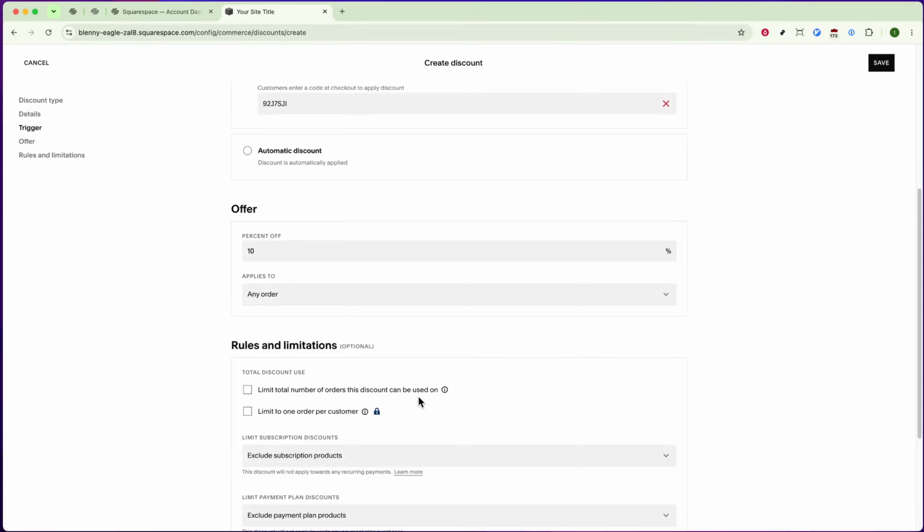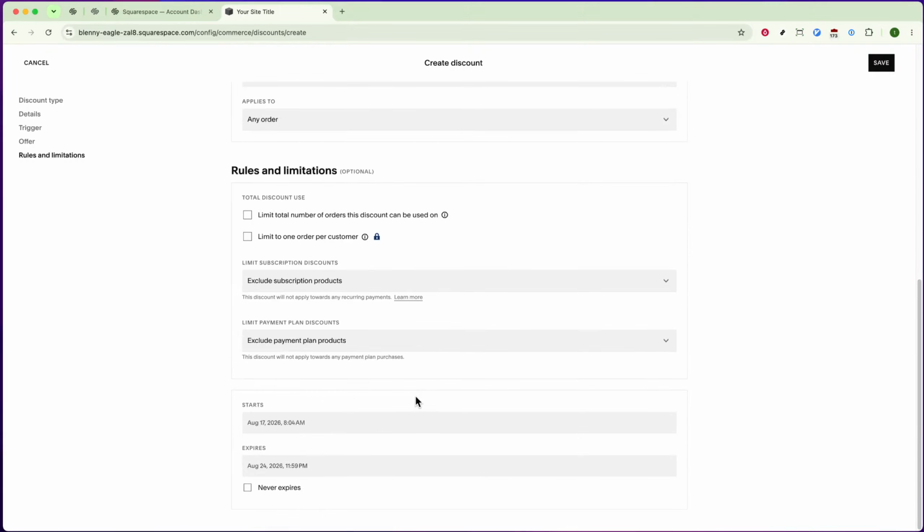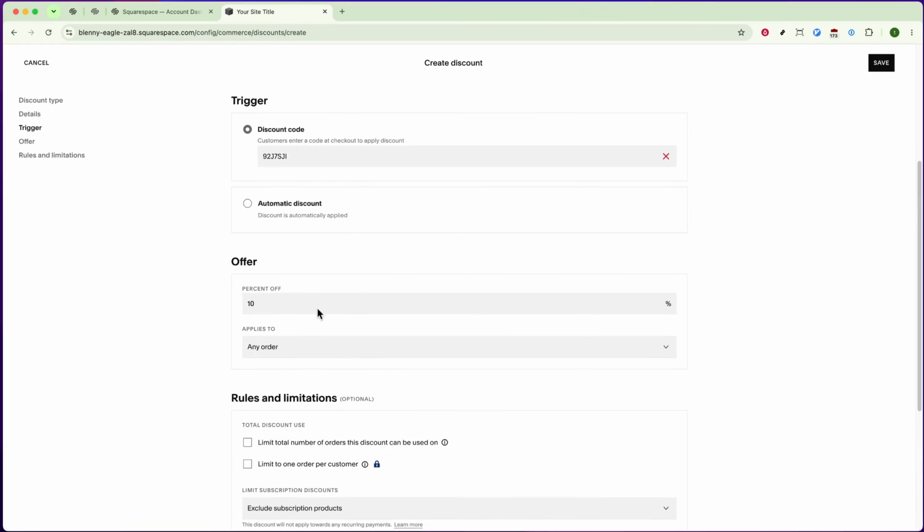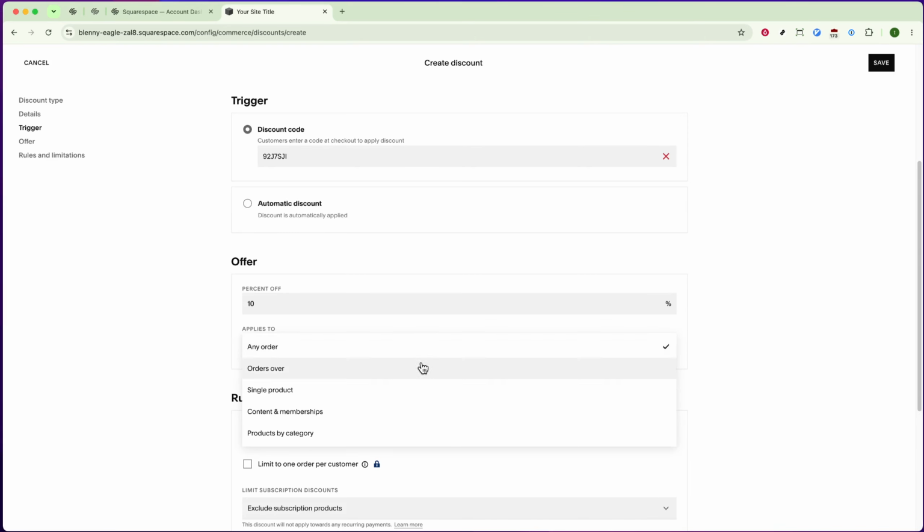After setting the trigger, it's time to configure the offer itself. This step involves specifying exactly what's being discounted. For instance, you can apply the discount to all products, specific categories, or even just individual items. Take a moment to review your inventory and decide which option makes the most sense for your campaign.